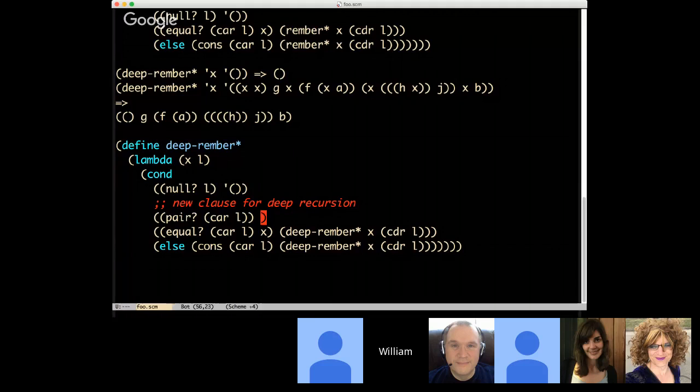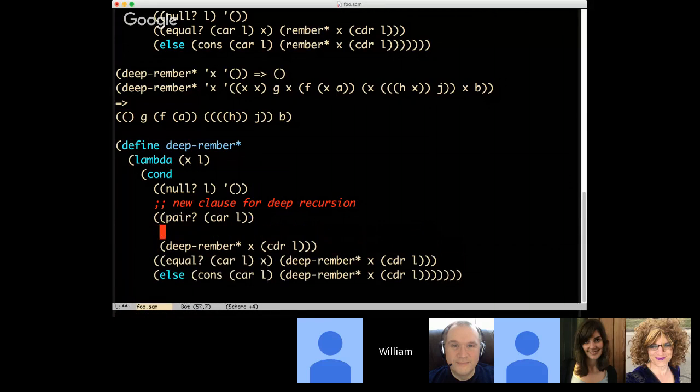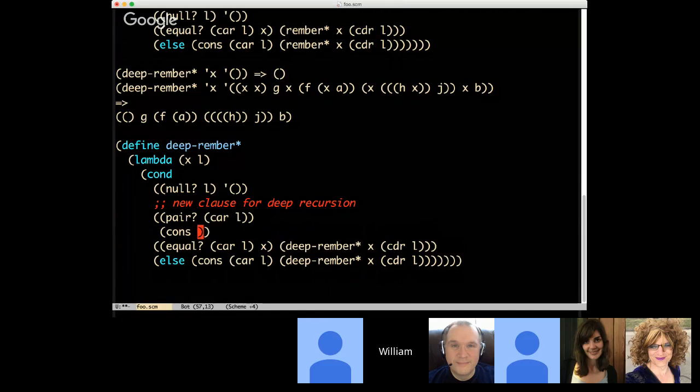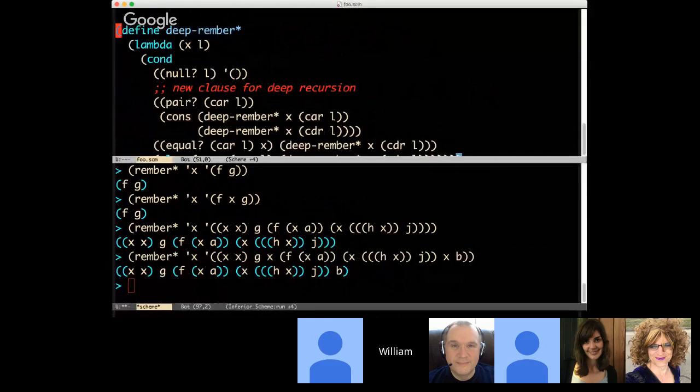And if so, what we want to do is do a recursion on the cdr just like we did before. I can just lift that up. But we also want to do a recursion on the car of the list. So we're going to recur on both the car and the cdr, and then we're going to try to put those back together. So because these are lists, let's see if we can put them together back with cons again. So I'm going to cons the recursion on the car of the list with the recursion on the cdr of the list. And let's see if this works.